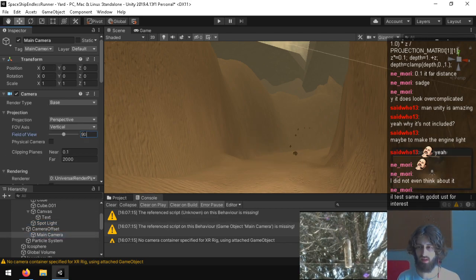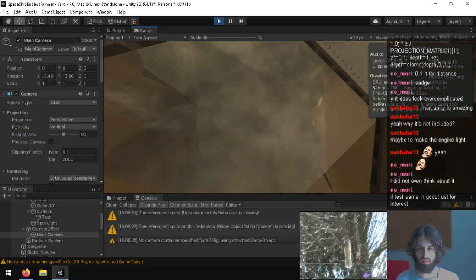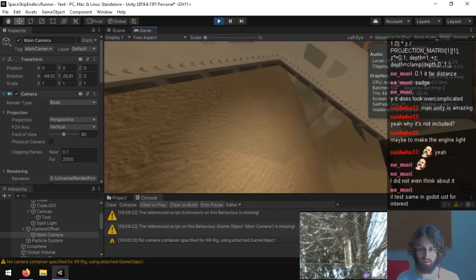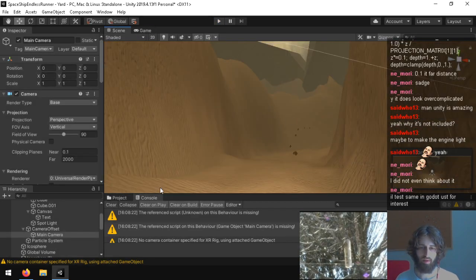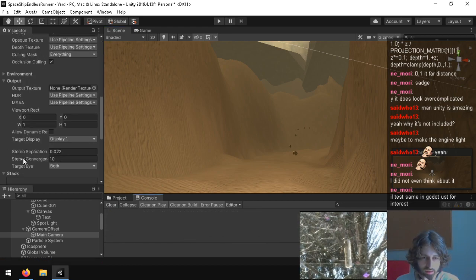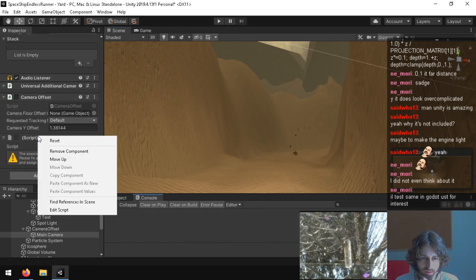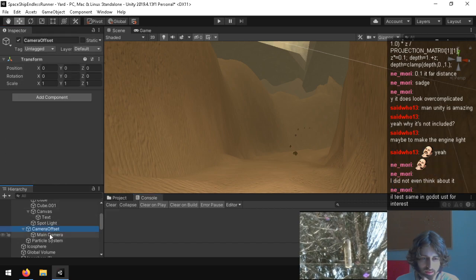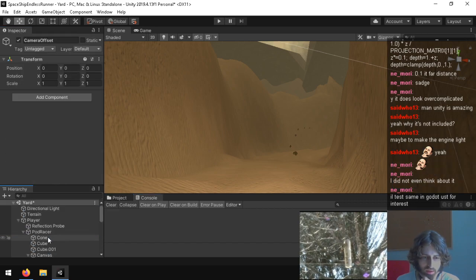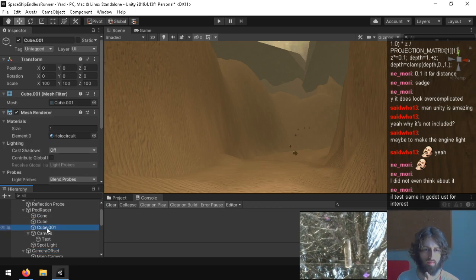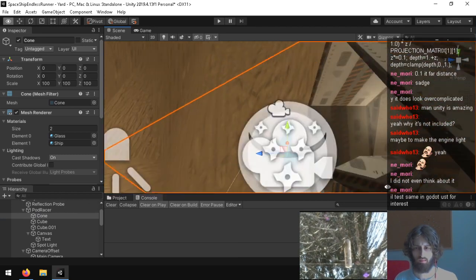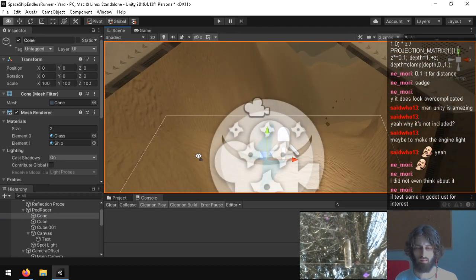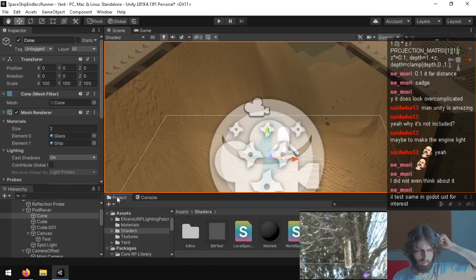So, is it just because I set the field of view high? Does high field of view just break things? No, that's just bugged right now. What? I think I broke the engine. Like, what?